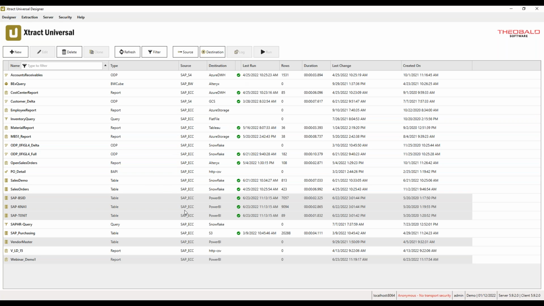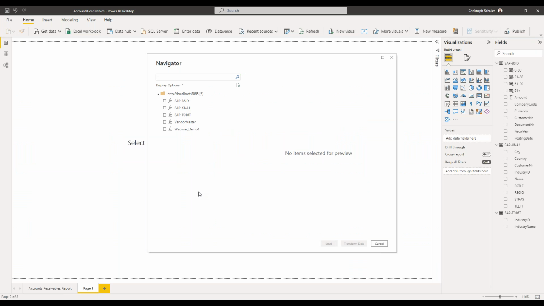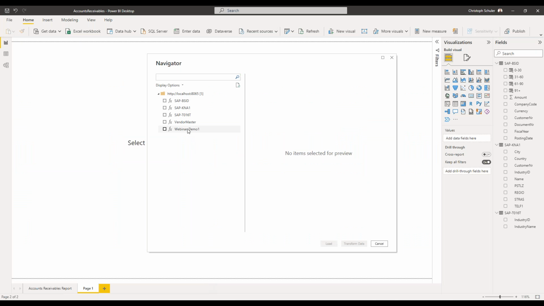So that means not every Power BI user might have access to, let's say, these 3 data extracts. You can restrict access to certain groups or users if you would like to do that. You see here now, I'm connected to Xtract Universal, and I'm seeing 5 data extracts. These are the 5 from here that have Power BI as the destination. All the others go to other environments. They're not interesting to me in Power BI.